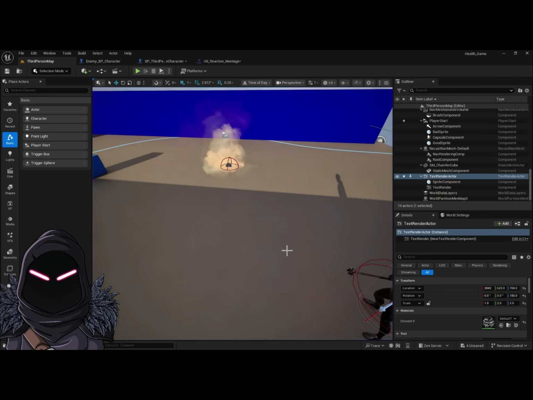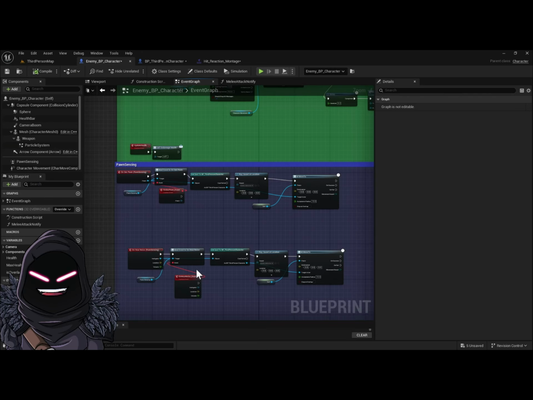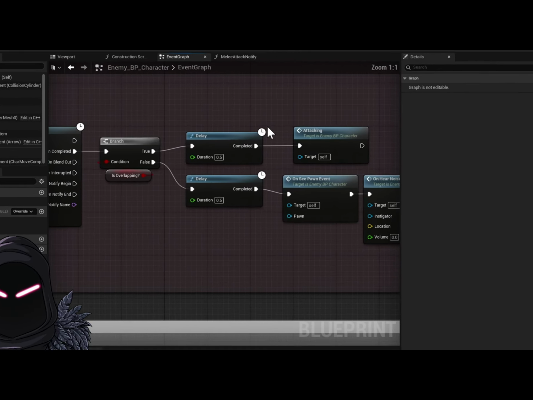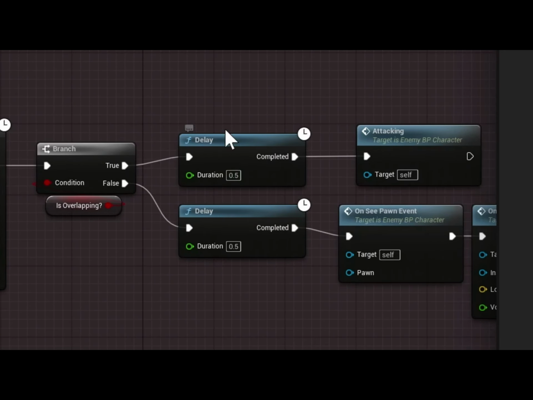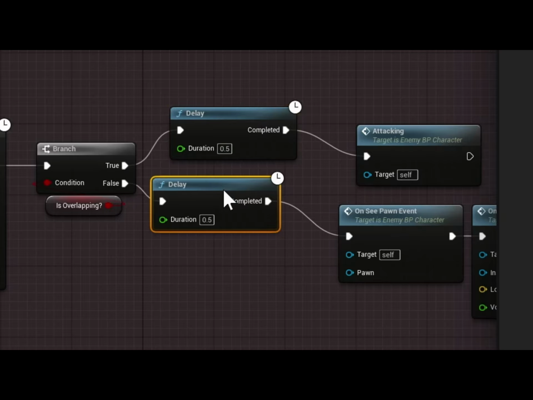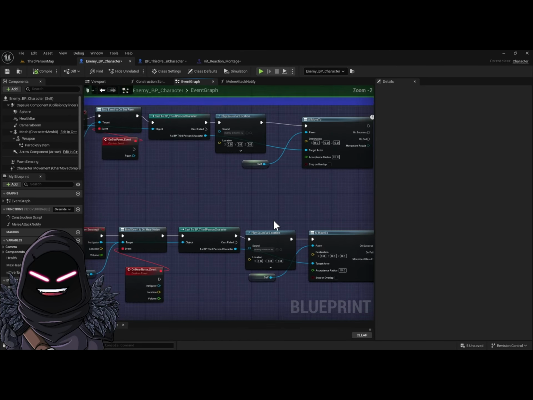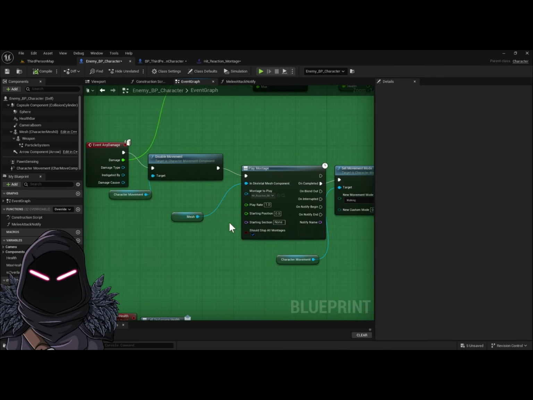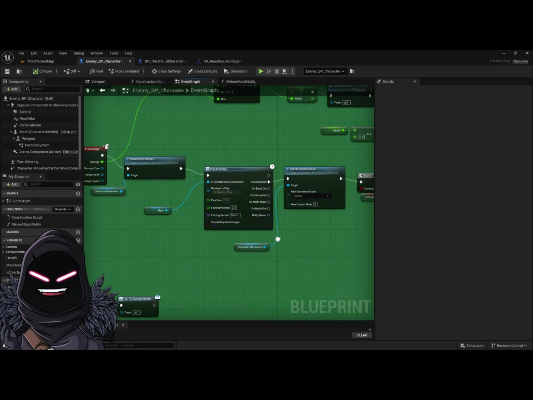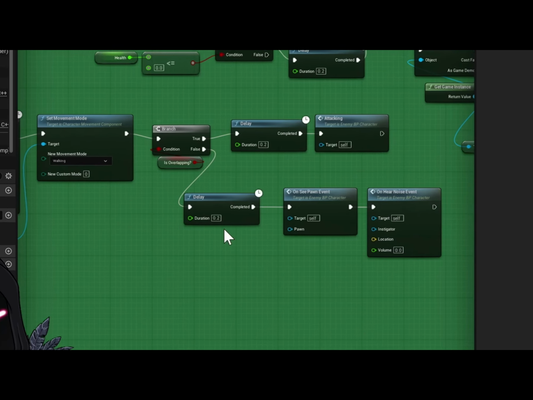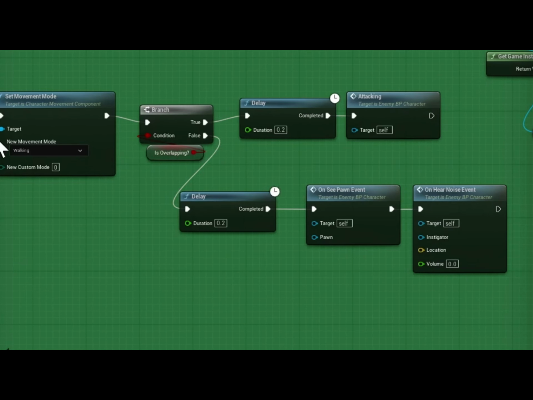Let me find out what's going on. Okay, so I see what I did. I had the delay under his attacking set for 0.1. So you just want to make this a little bit longer. I have it set on 0.5, and also did the same thing under his hit event here. I mean damage event. I put a delay after the false as well. So if it's not overlapping, you put a delay here. I'm going to put this as 0.5.